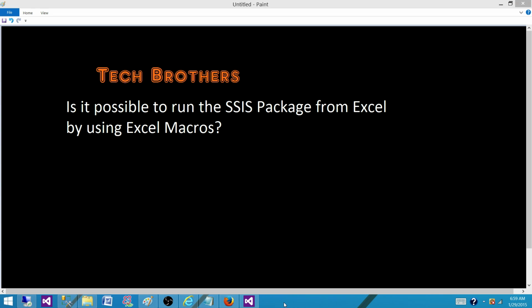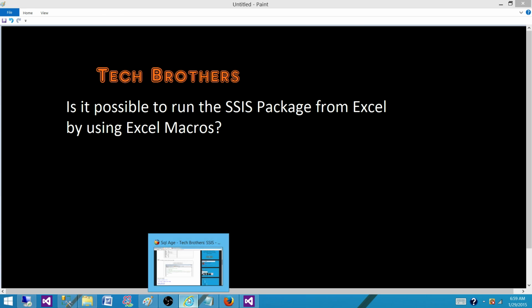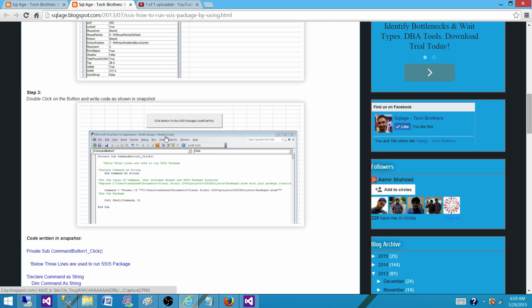Today we are going to answer this question: is it possible to run the SSIS package from Excel by using Excel macros? So that's absolutely possible and we can do it. What we have to do in Excel is write macros and have a button, and I have written a post that shows how to do it. So you have a button, then you click on the button and do some coding.